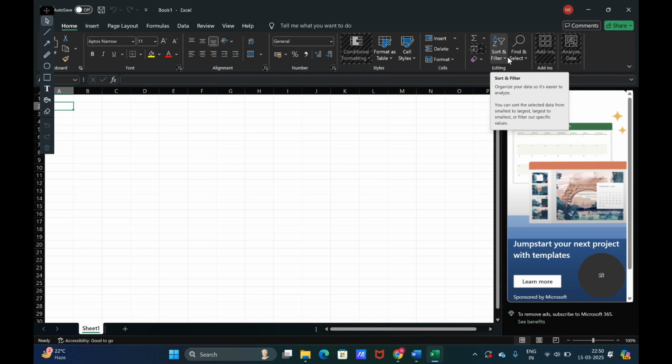Microsoft Excel, also known as MS Excel or Excel, is a very basic tool but very useful. Now let's start with talking about what is Microsoft Excel. Microsoft Excel is a spreadsheet program, or we can say it's an application used to organize, analyze, and do the calculation of the data.